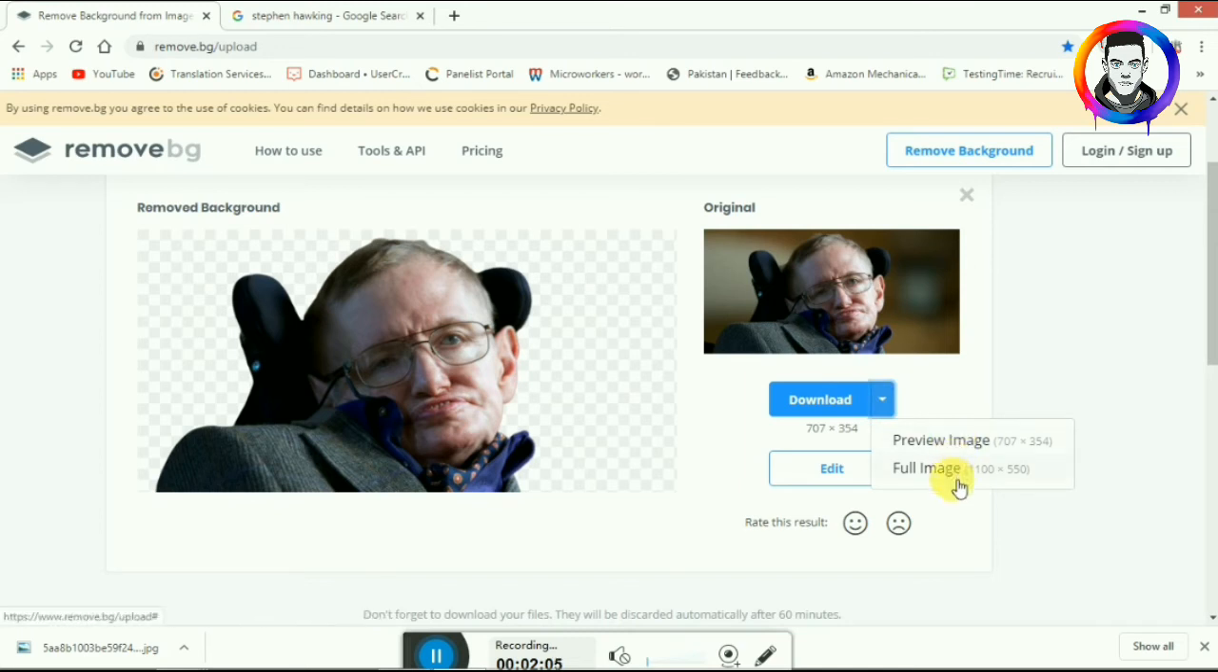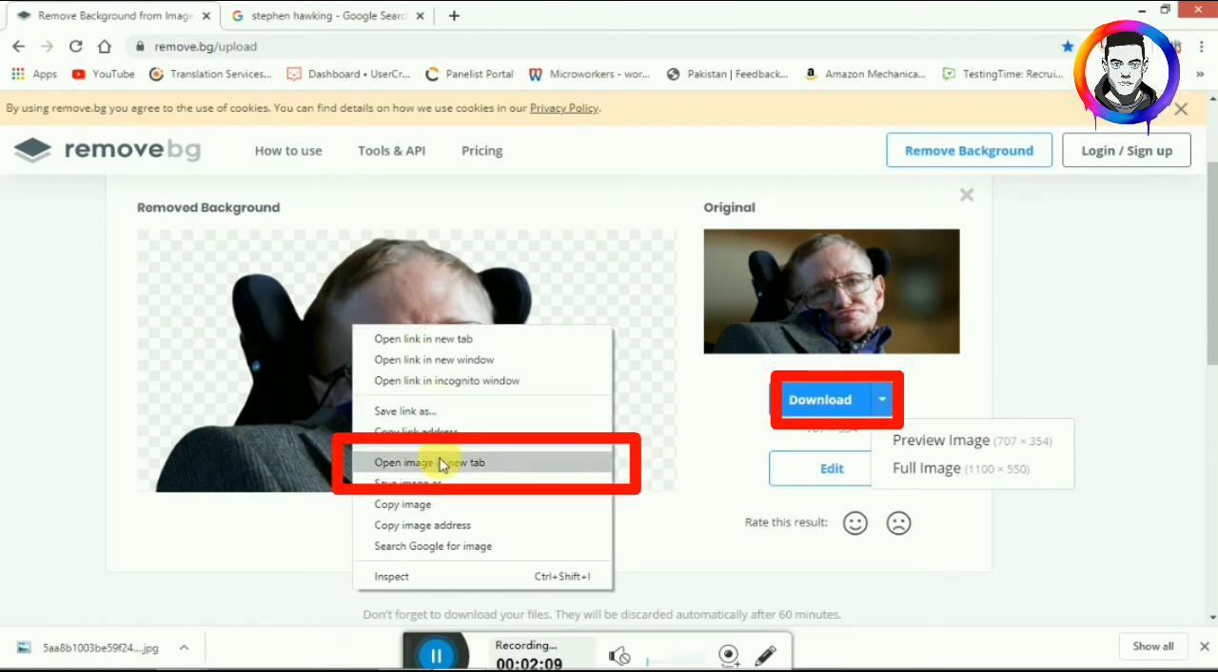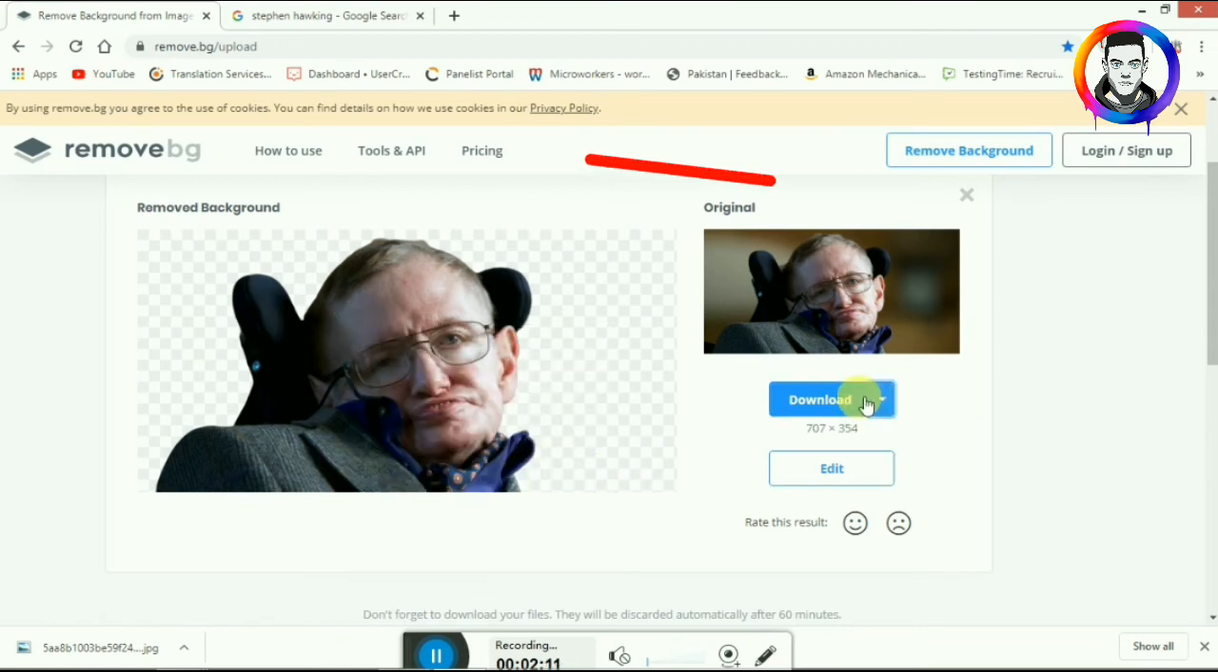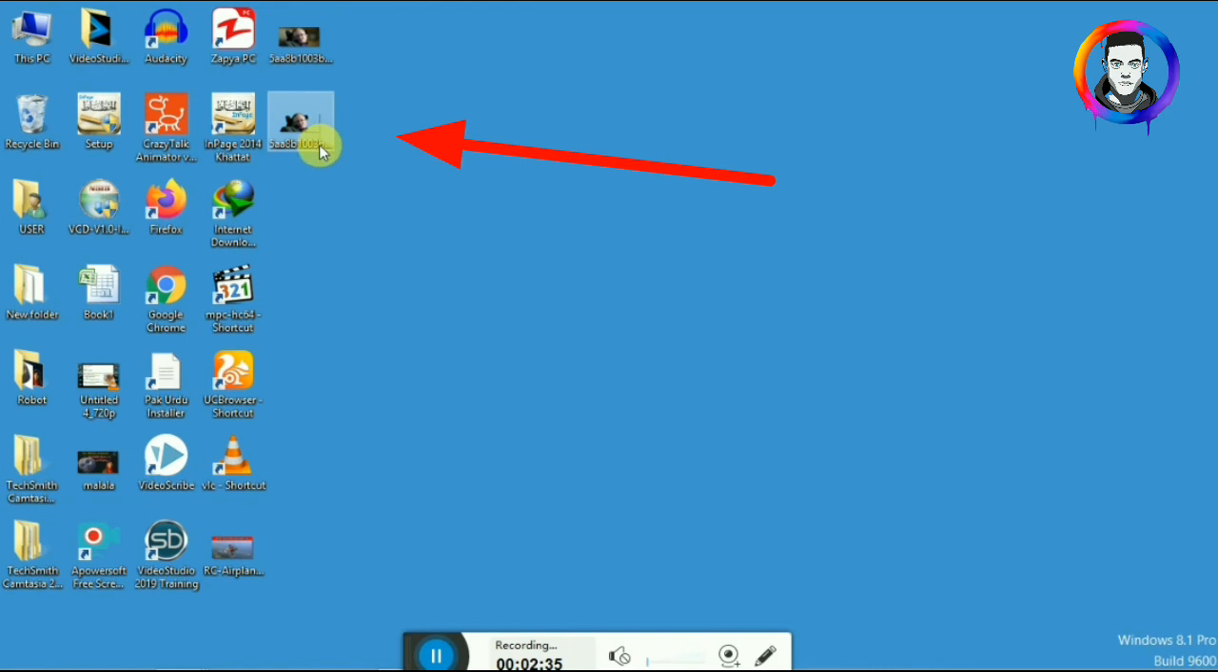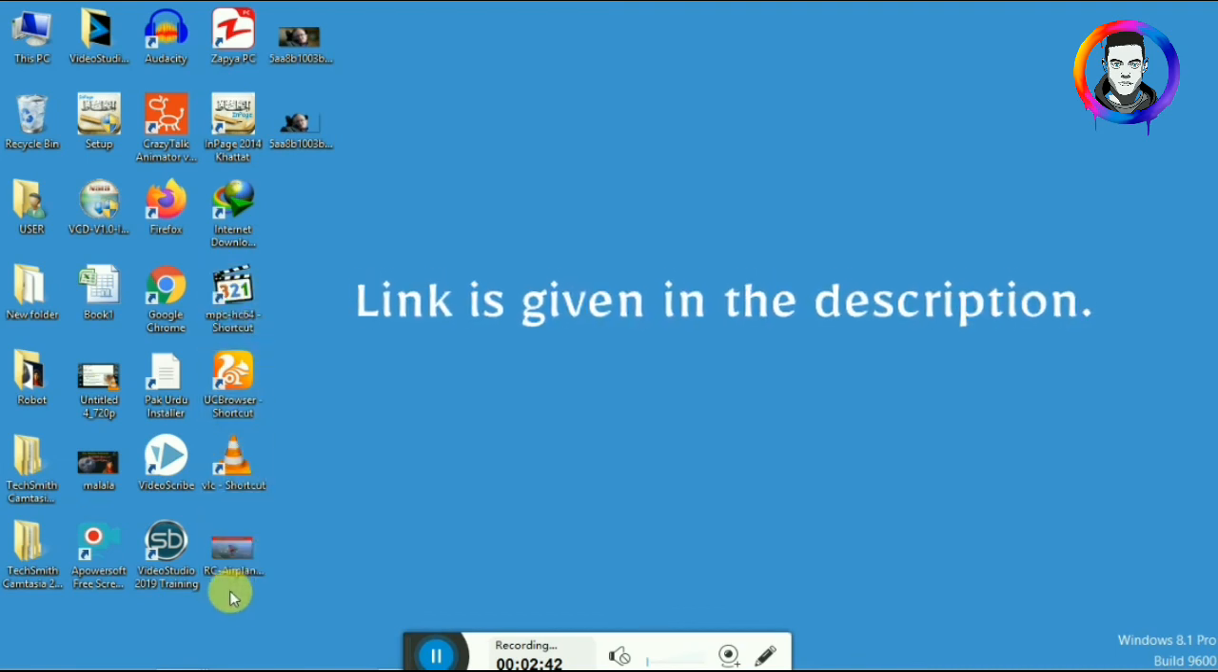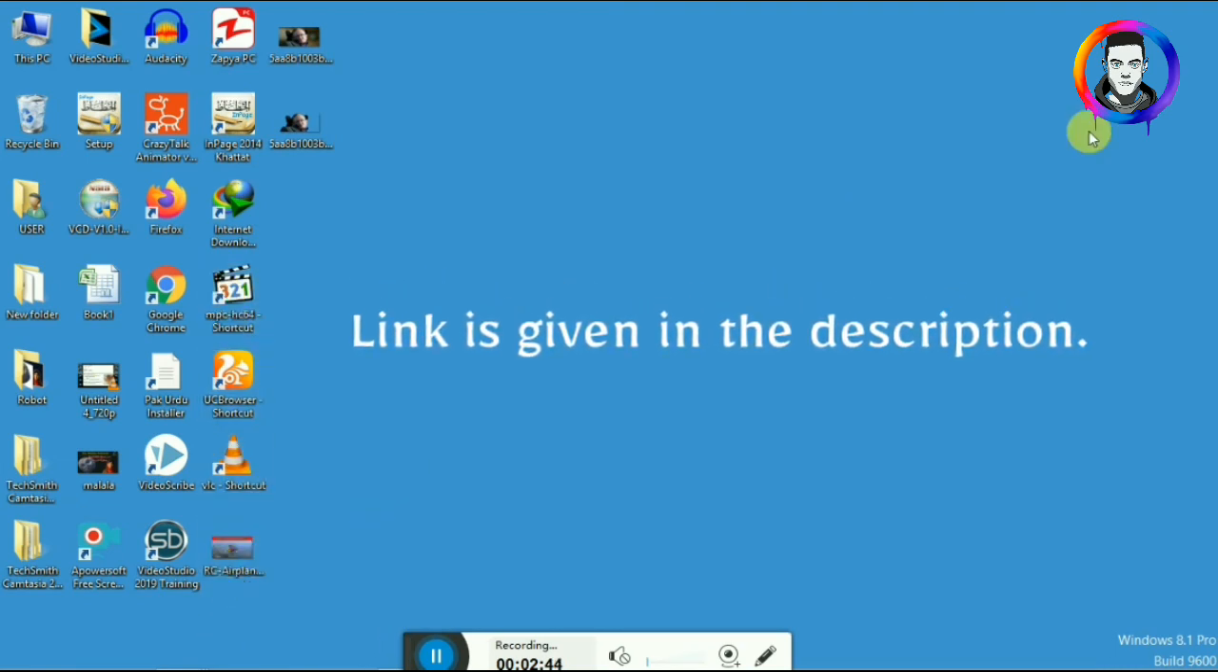To save the edited image, you can do it by pressing download button there, or just press the right click to save. Here is the image we just edited. You can see both files here, one is JPEG and other is PNG. Now you can use it anywhere you want to.